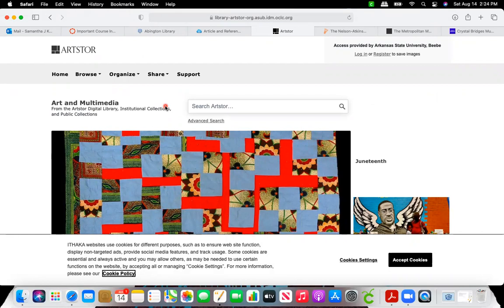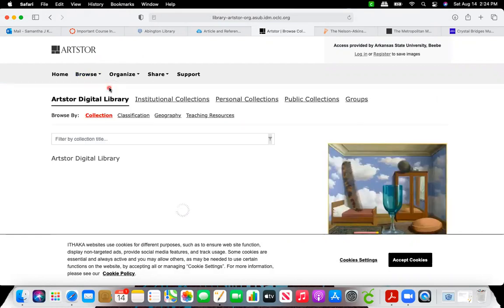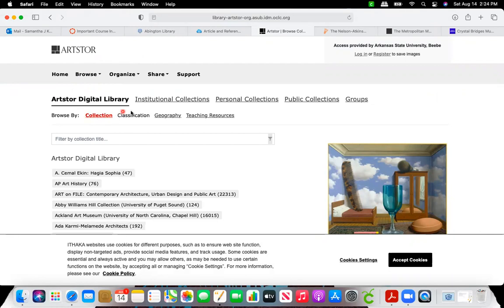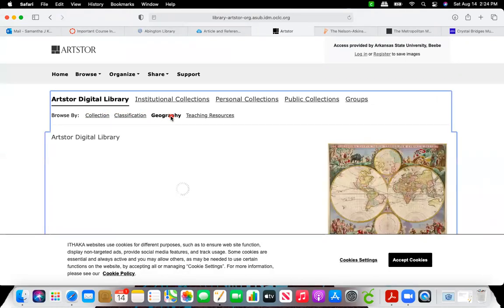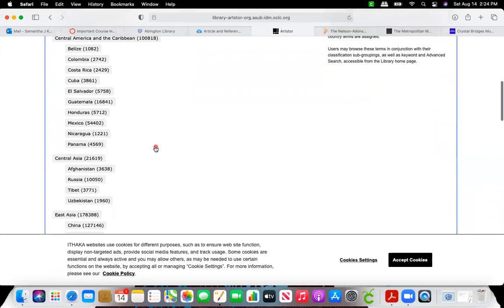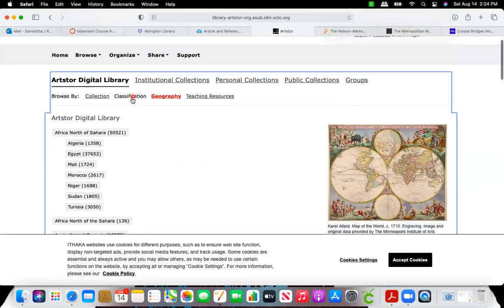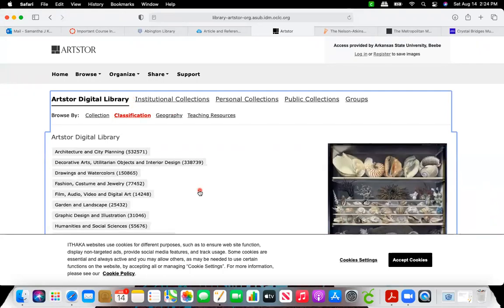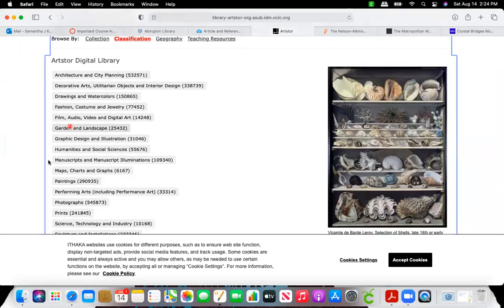So if you have an idea of what timeline you have, you can just enter that in here, or you can go to browse. In any of these collections, you should be able to access. So you can do it by collection. Sometimes it helps to do it by geography, so then you can see roughly where you're going to be talking about your work. You can do it by classification. But you can see how large these are. That's a massive resource for you.